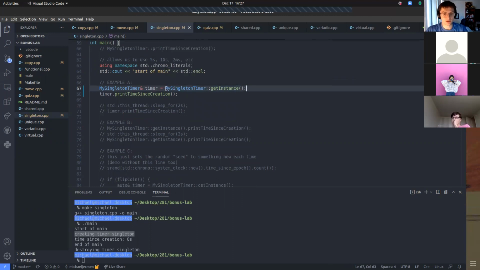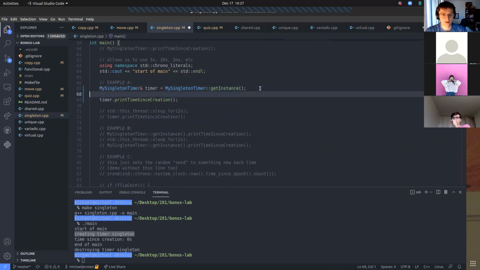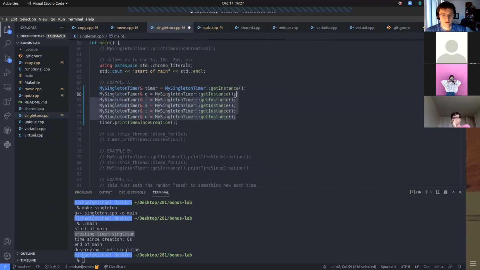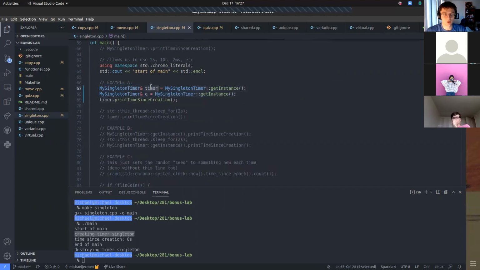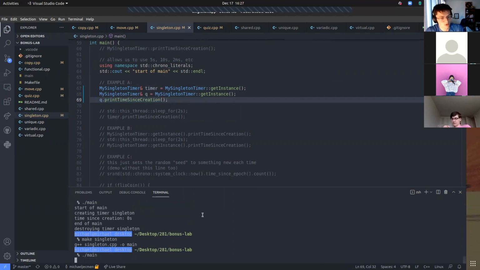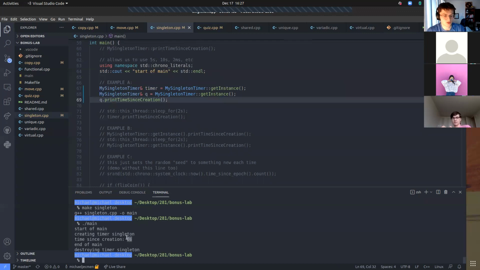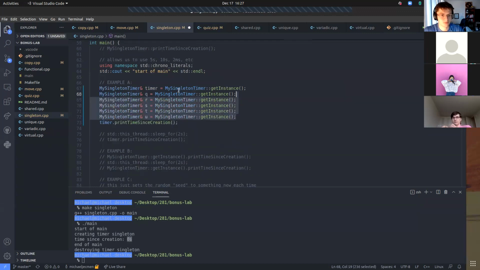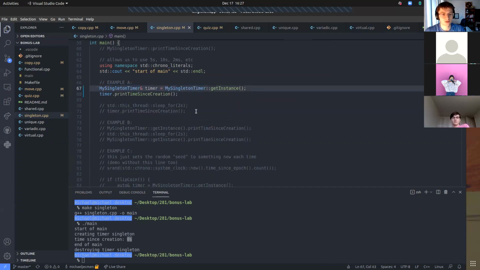So we could do something like this, getInstance, and then instead of calling timer print time since creation, we could use Q instead. Because they're both referring to the same data here, this is going to give us the same output as before. The same timer, 0 seconds since creation. Let me get rid of this, and let's go to example B, or the second part of example A, rather.